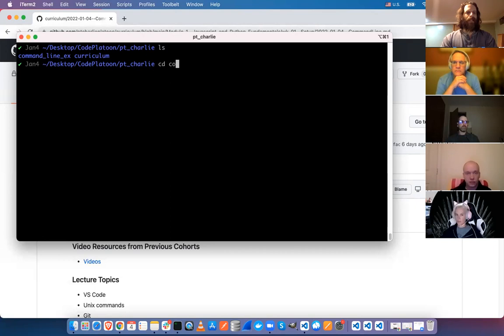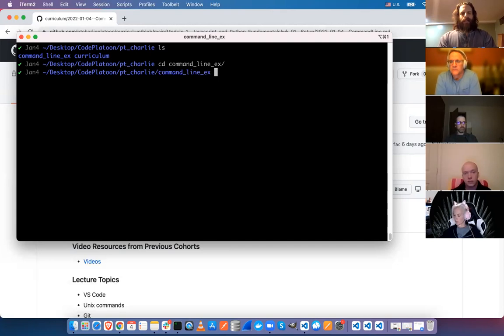So command, and as someone mentioned, you have the ability to use auto completion, so you can press tab. If you have enough letters that it disambiguates it, you can just type in tab and it will complete the rest of it. So that's handy. So cd command line, and now I'm back to where I am.